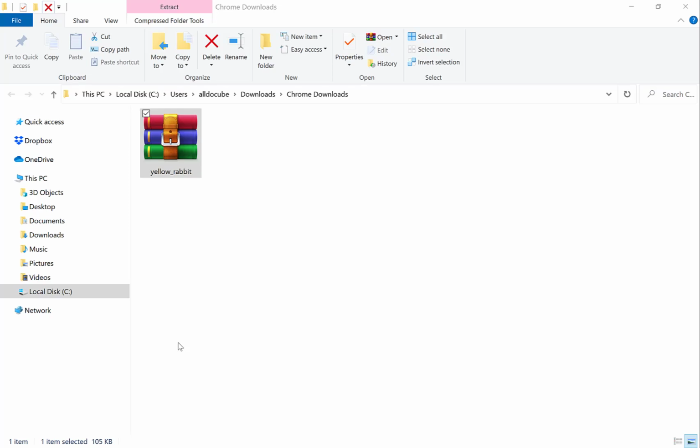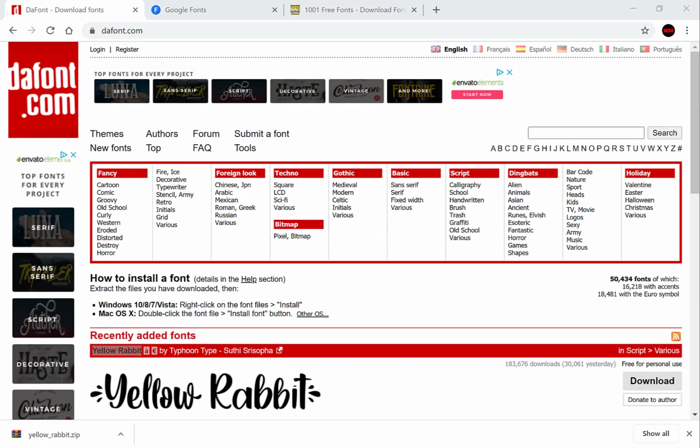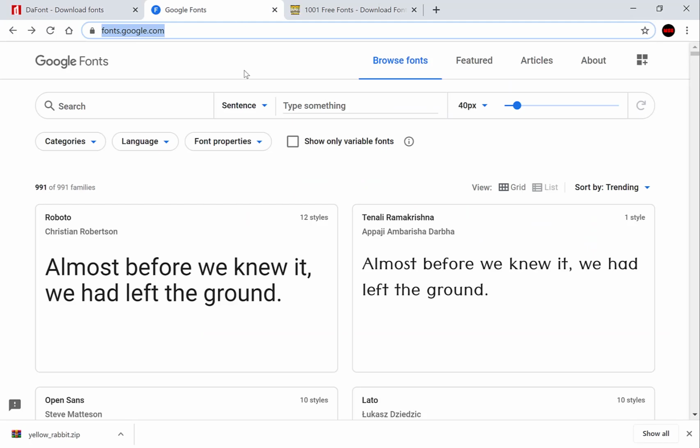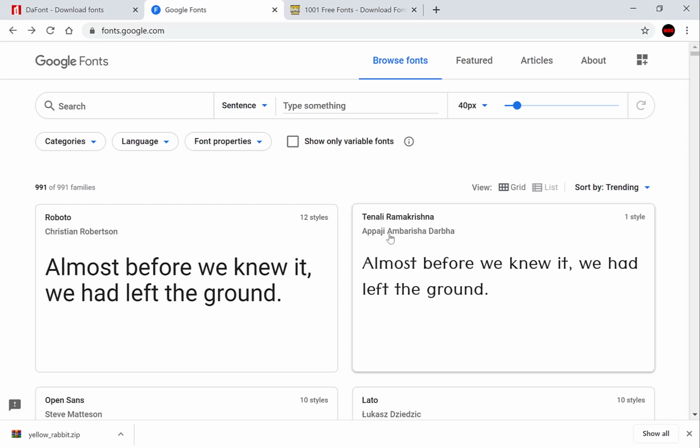So the next resource we're going to download from is called fonts.google.com. Let's go to the middle tab here. As you can see on the top here, you have the ability to search for the font you want, select the language, select the category, select font properties, and select the size in pixels. Again, to make it easy for this video, I'm just going to select something from the trending suggestions. I'm going to select the Tenali Ramakrishna font.